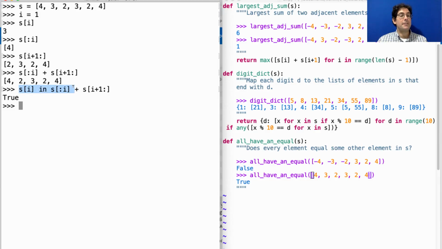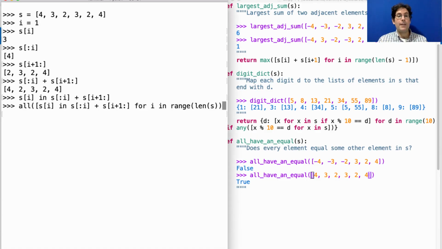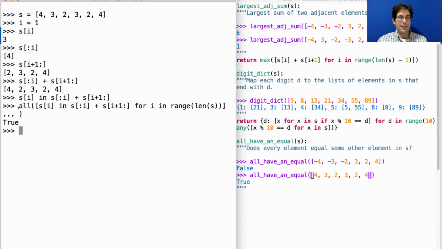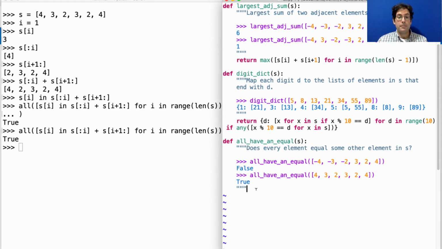So now that we have an expression to check whether the element at index i appears anywhere else within the list, we could just check that for all the i's. Is it the case that all of the following are true? This expression, S[i] is in the rest of S, not including i, for every i in range(len(S)). Let me just write that all on one line correctly without forgetting the last parenthesis so you can see what's going on. So that's one way to solve this problem.